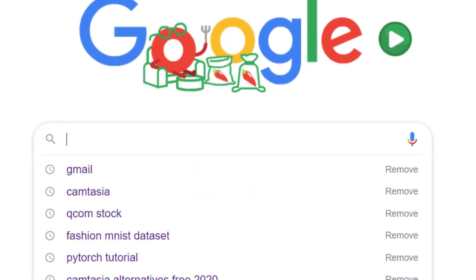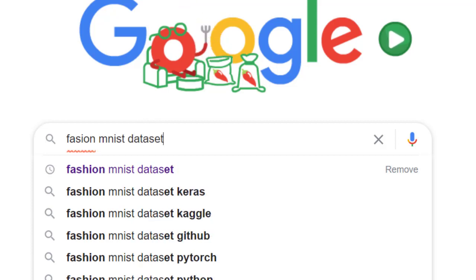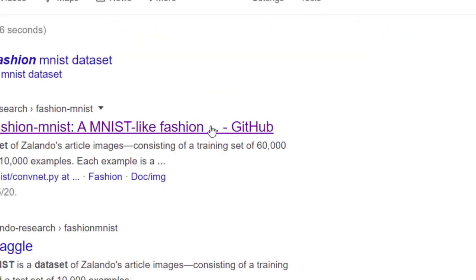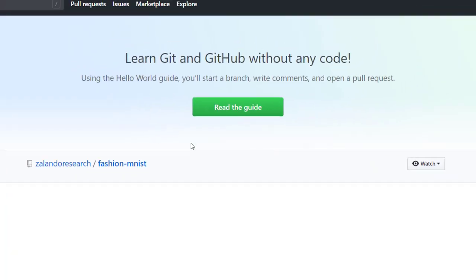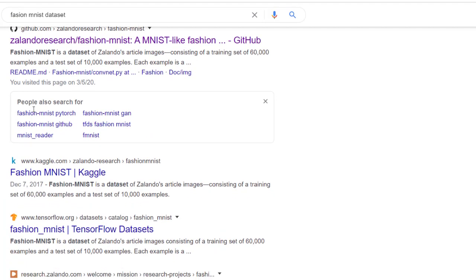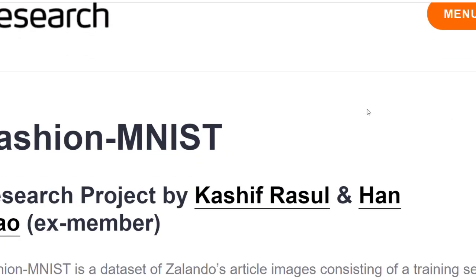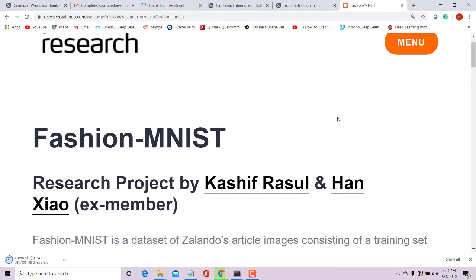Just go here and type Fashion MNIST dataset in Google. So this is the Fashion MNIST, so it doesn't have anything. Let me go back to one good place where you can find the data set. Okay, so this is the Fashion MNIST data set.